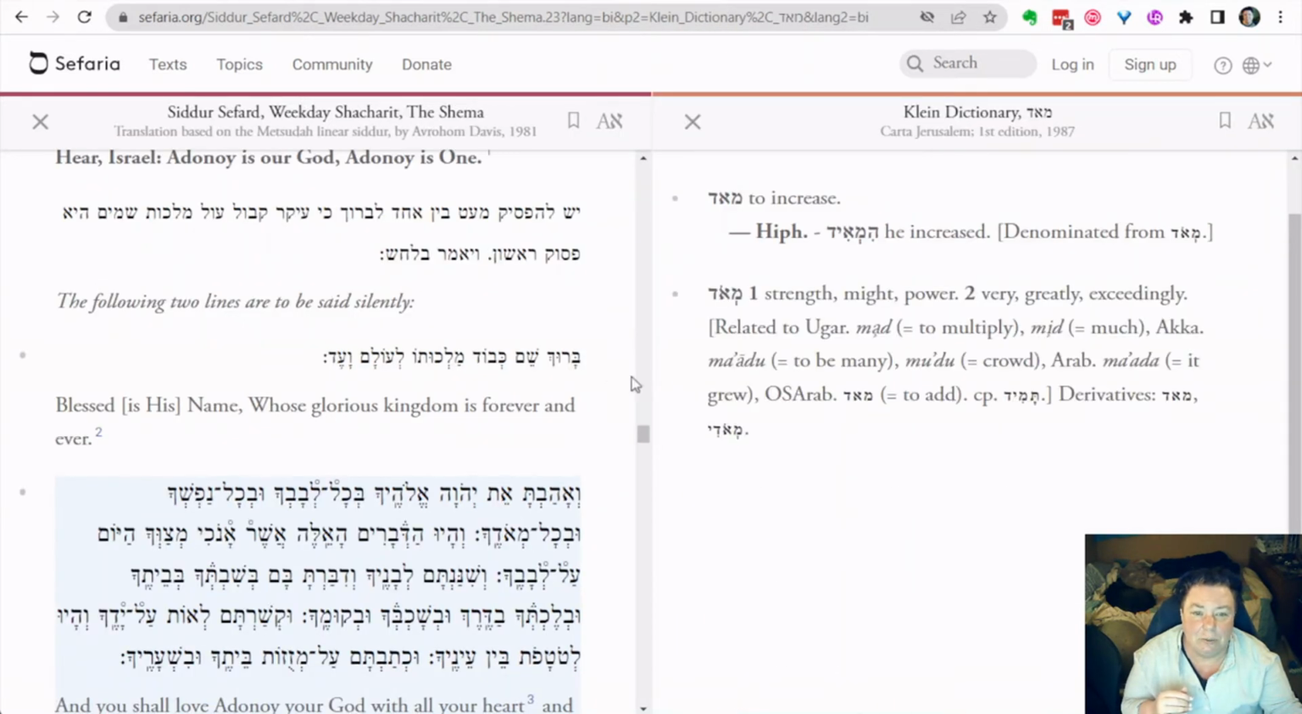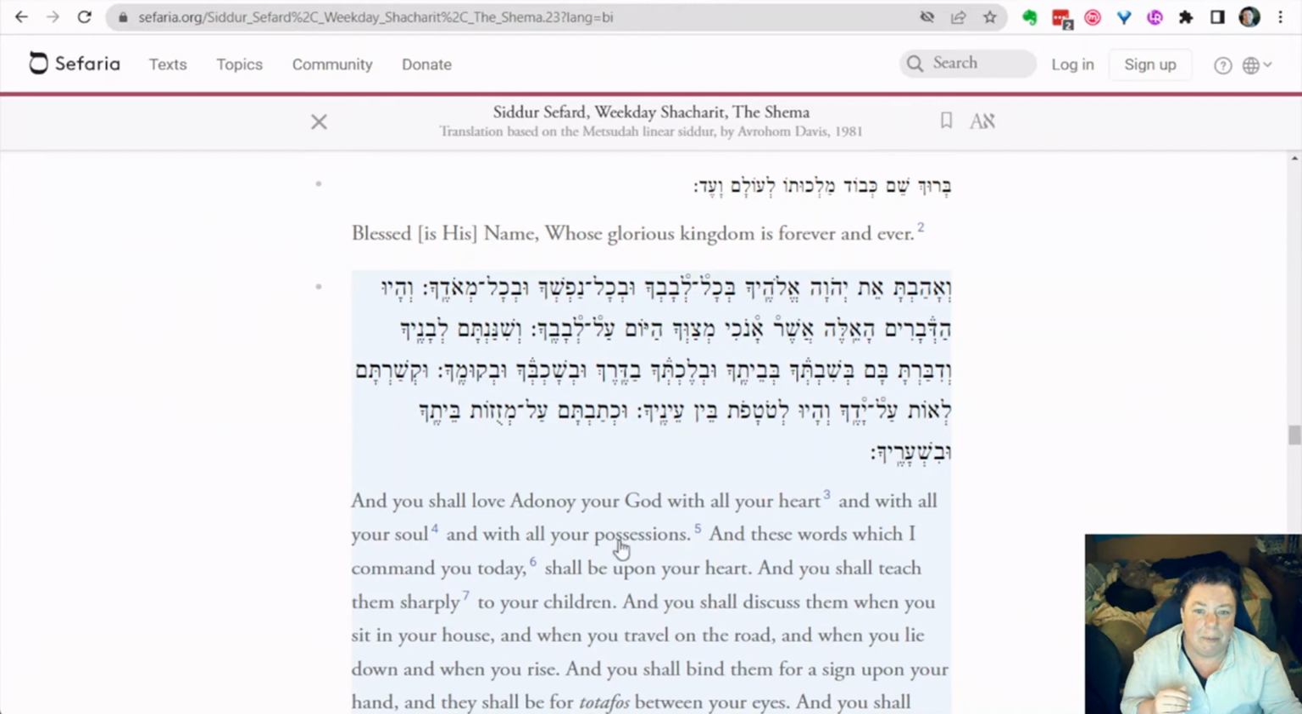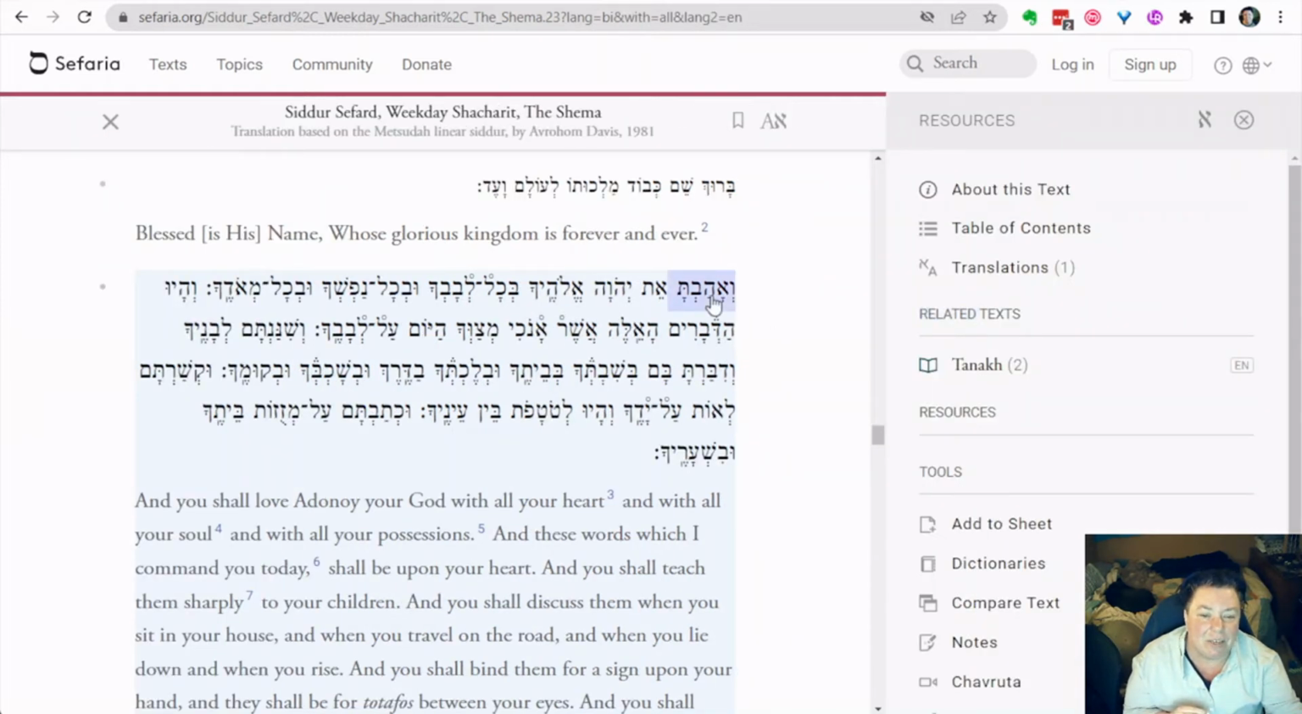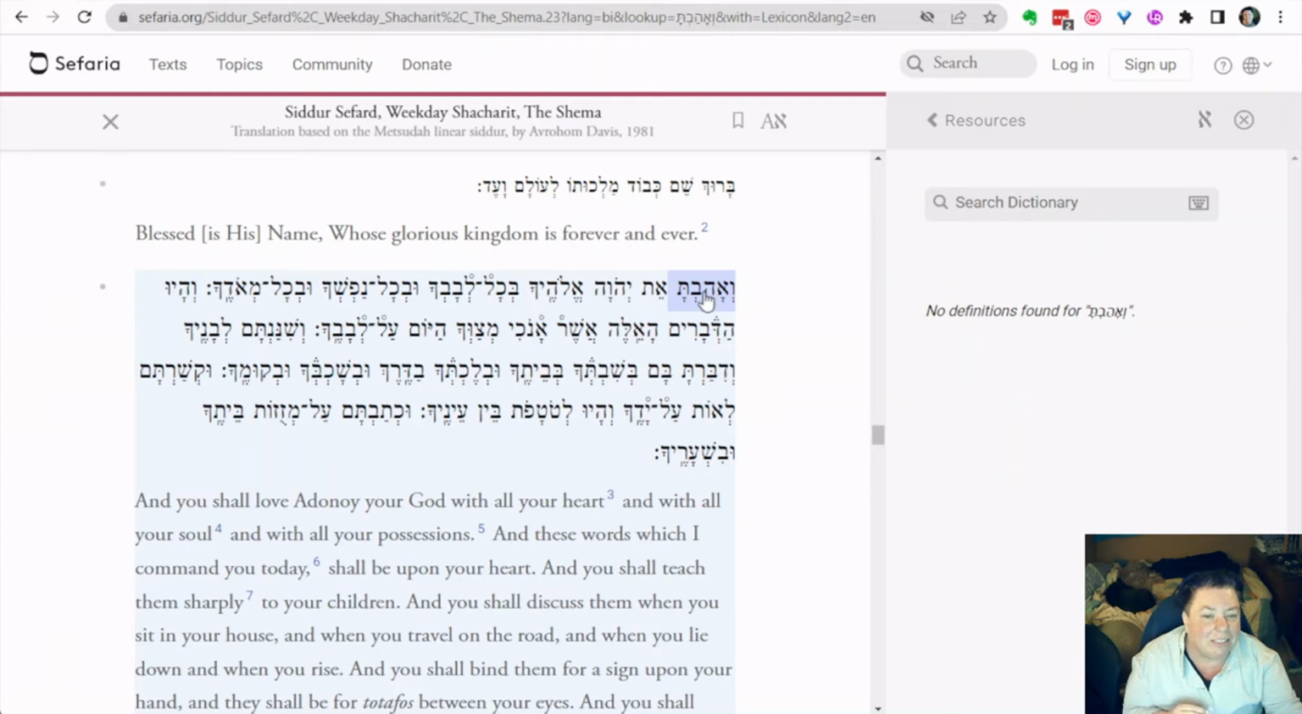Last week I showed you how we can use the tools in Sefaria to help us dig down into individual words. So, let's take a look at the individual words within that line. So, ve'ahavta. We know that ve means and. That's one of those small words that we learned last week. But what is this ahavta? So, I double click on it and it says there's nothing. It doesn't know what that is.